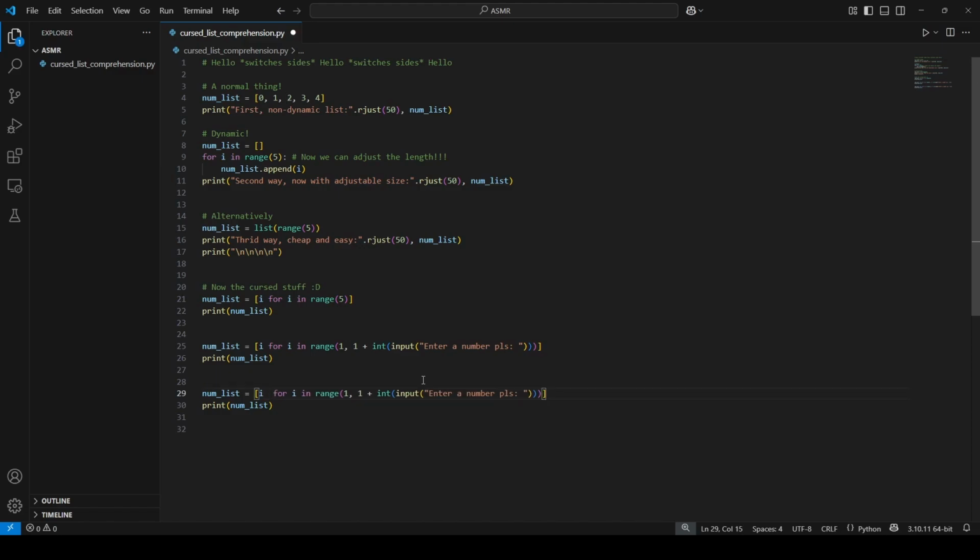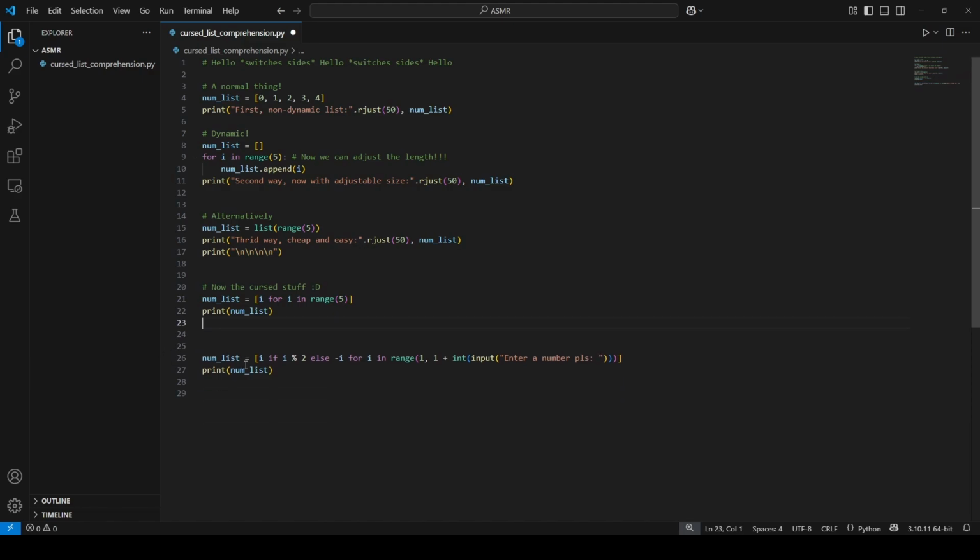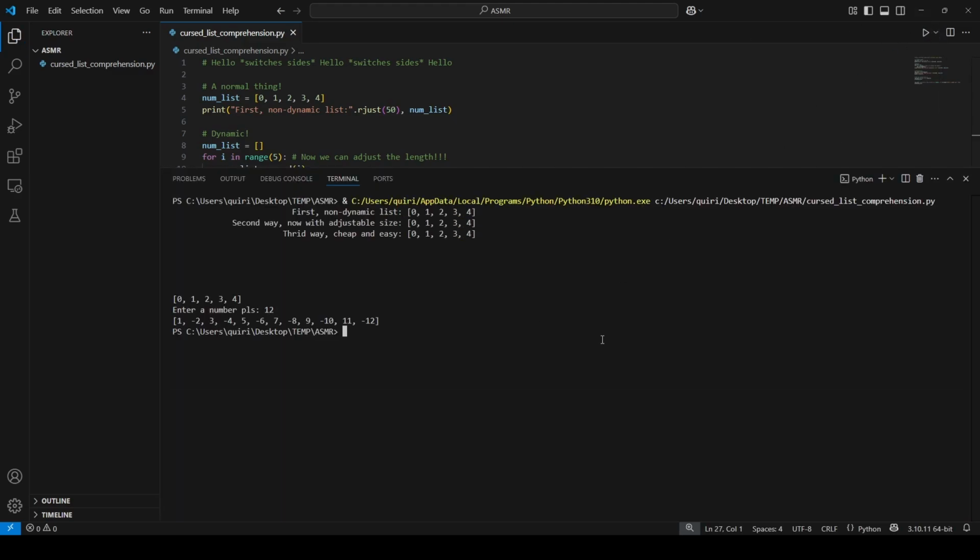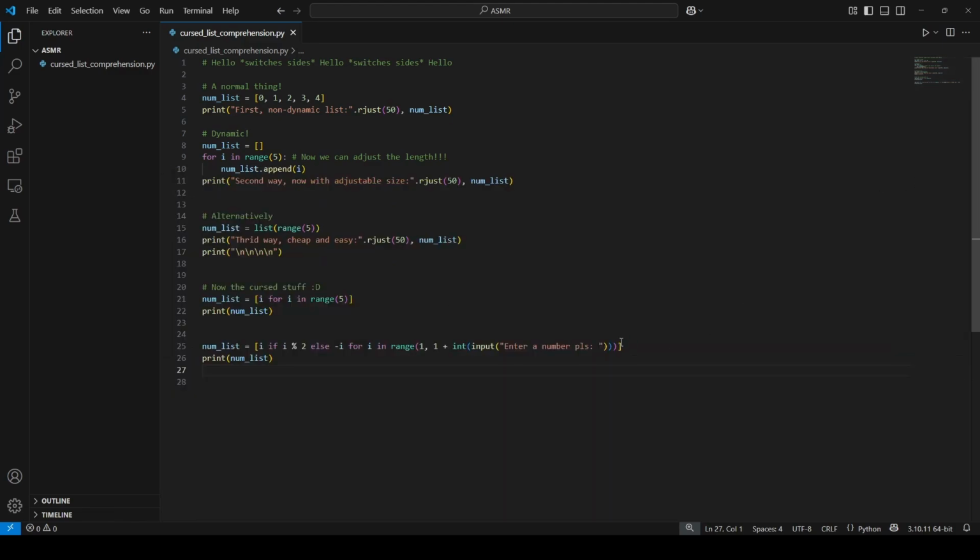Python has some cursed things where you can also put an if statement into a single line if you're just doing a single if else and that's it. So now we're at the stage where we type in 12 and we get something that for every even number makes it negative. That's neat.